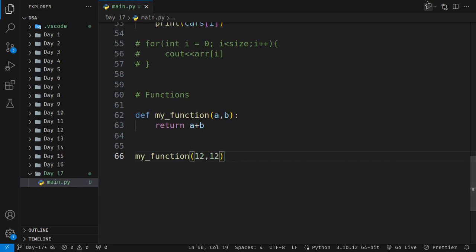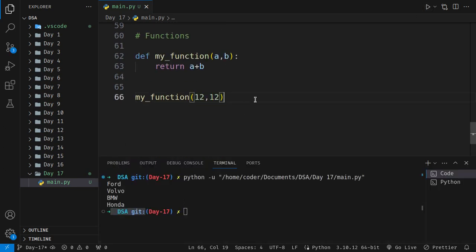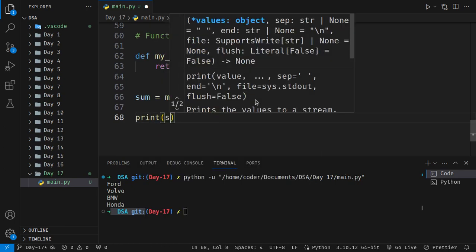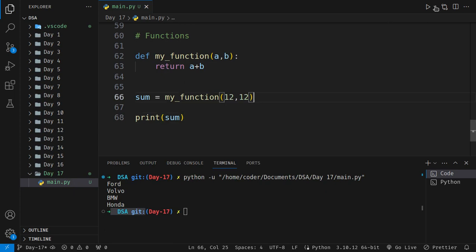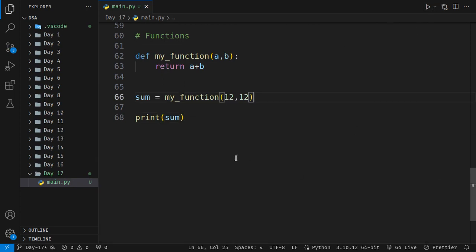addition of those numbers. If I run this, I won't be able to see anything, but if I store this inside a variable, if I create a variable sum, and print the sum value, then as you can see I got 24. So this is how you use functions in Python. And notice that we don't need to define any integer, float, or any desired data type over here. It's just automatic, and that's the beauty of Python, and that's how we are going to learn DSA.